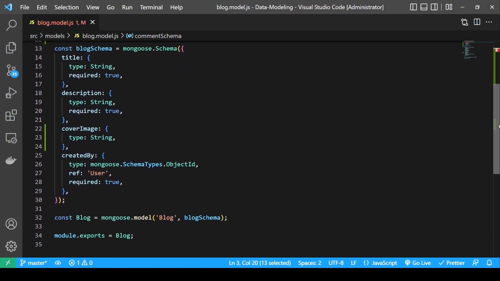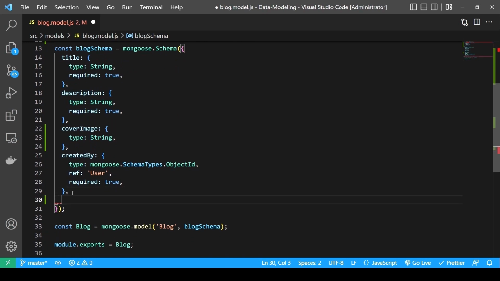And let me add the comment schema to the blog schema as an array, since there can be more than one comment. So it's also easy and fast to update. You just need to know the blog ID.